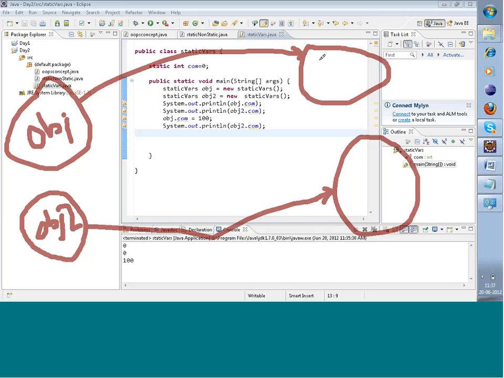Okay, but the com variable will be common for these two objects. This will be shared by these two objects. So when I modify the value here using the first object, it is affected for both the objects. If I use object 2 or object 1, I will get the value 100 because it was recently modified.